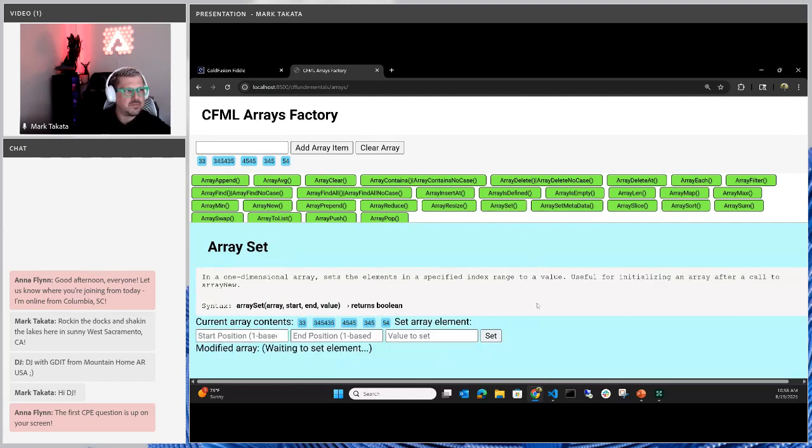Array set. So this is an interesting one. Let's say that you create an array and you're going to be using this array to populate a set of form fields, let's say. And you want all of those form fields to have the same value, like add name here or something like that. What you can do is you can use array set to start from the beginning to whatever the end is and set those values to a particular thing.